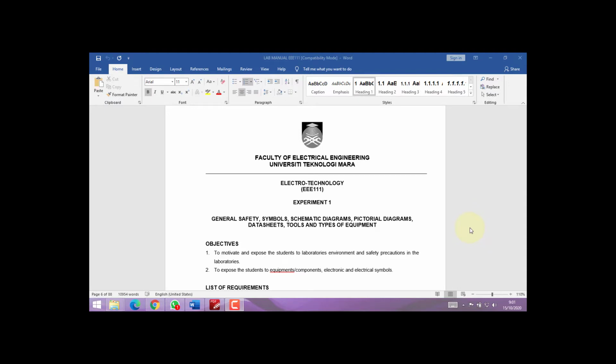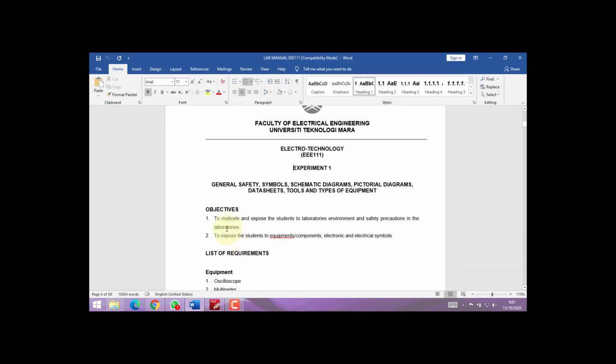Bismillahirrahmanirrahim. Today we will conduct Experiment 1. For Experiment 1, we will do the general safety symbol, schematic diagram, pictorial diagram, datasheet, tools and type of equipment. For this experiment, there are two objectives to achieve. The first one is to motivate and expose students to the laboratory environment and safety precautions in the laboratories, and to expose the student to equipment or components, and electronic and electrical symbols.